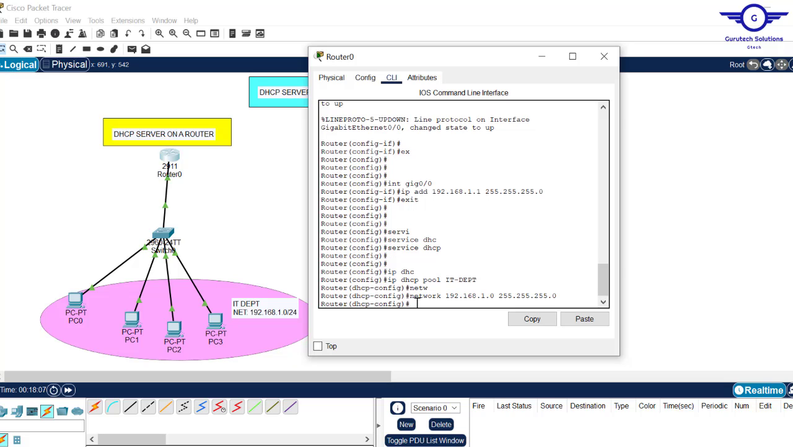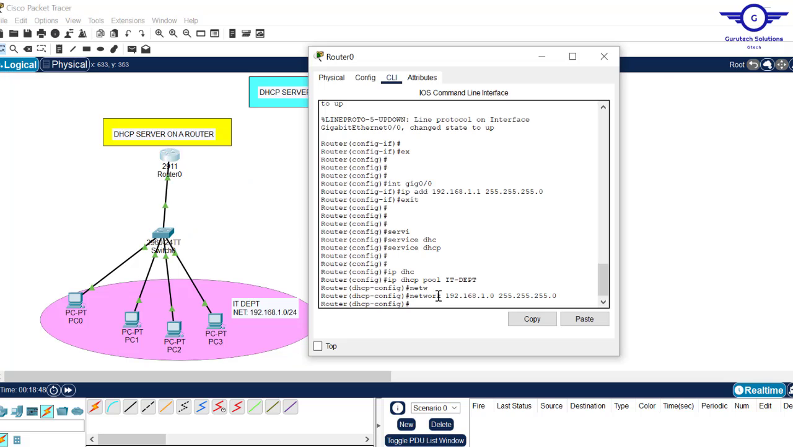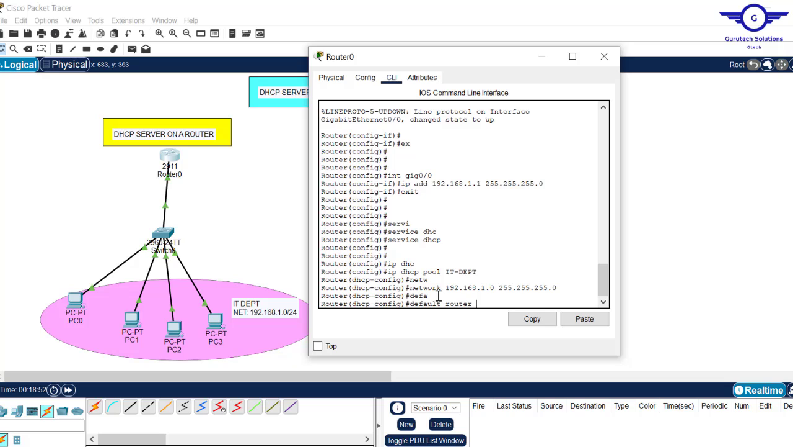The most important part here is the default gateway. You have to give the pool a default gateway. For example, this is the IT department pool. That pool should have a default gateway, and that default gateway should be the IP address of the router interface that connects to that department. So the default gateway of this pool should be the IP address of this interface, which was gig 0/0. The IP address of gig 0/0 was 192.168.1.1. So we just say default-router, default router, default gateway, same thing, 192.168.1.1, and you hit enter.